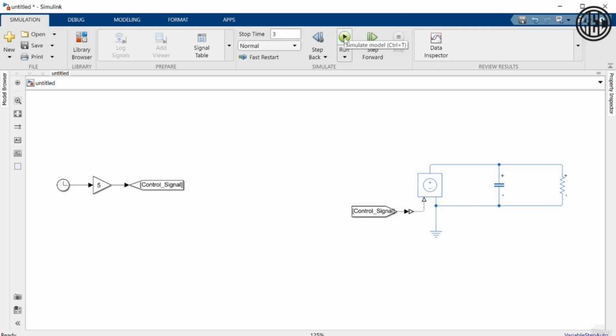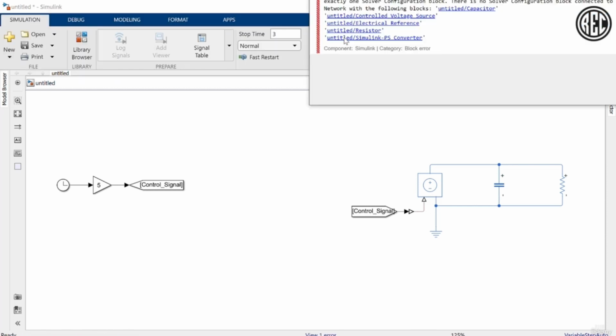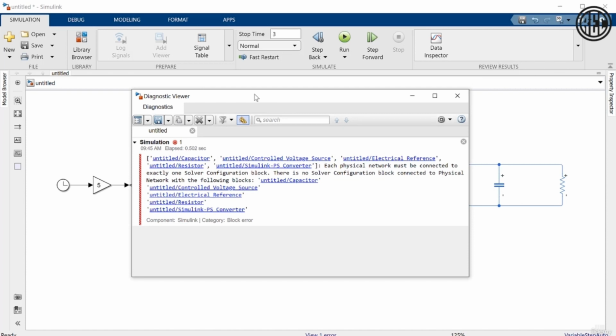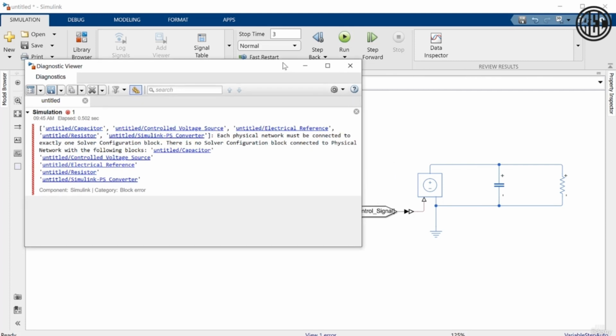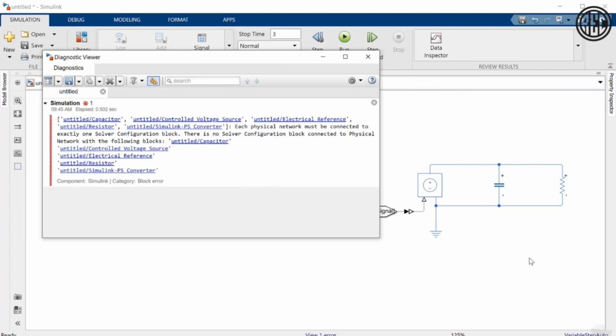we're going to get an error because we need another block that I haven't added yet. But I want to show you that if you don't add that block first, you're going to get an error if you try to run a simulation. So I'm going to go ahead and click run, and again we get an error over here. It says each physical network, and again remember that physical networks or physical signals are these ones that are colored in Simulink. Each physical network must be connected to exactly one solver configuration block. So it sounds like we need this separate block.